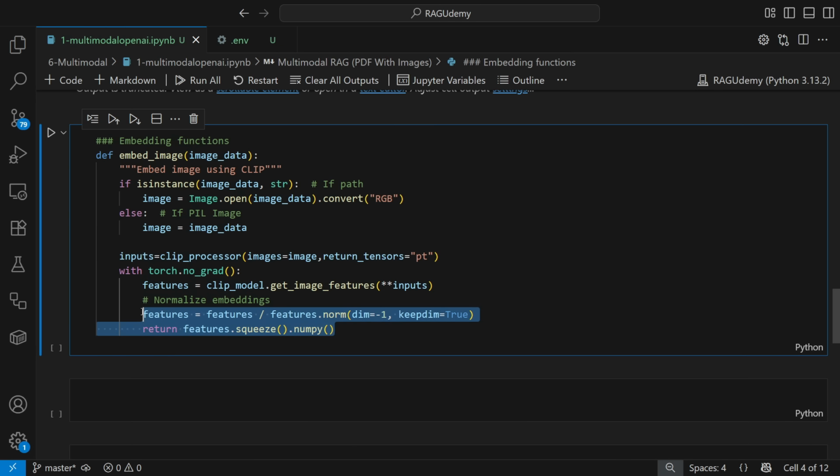These two lines of code are basically normalizing the embeddings to a unit vector. Because every image's dimensions will be different. If we really want to convert that into a unit vector, we can go ahead and use this, wherein we take the features and divide them by the norm, keeping the dimension as -1. And then finally we convert this into a numpy array. So this is how embedding with respect to images happens.